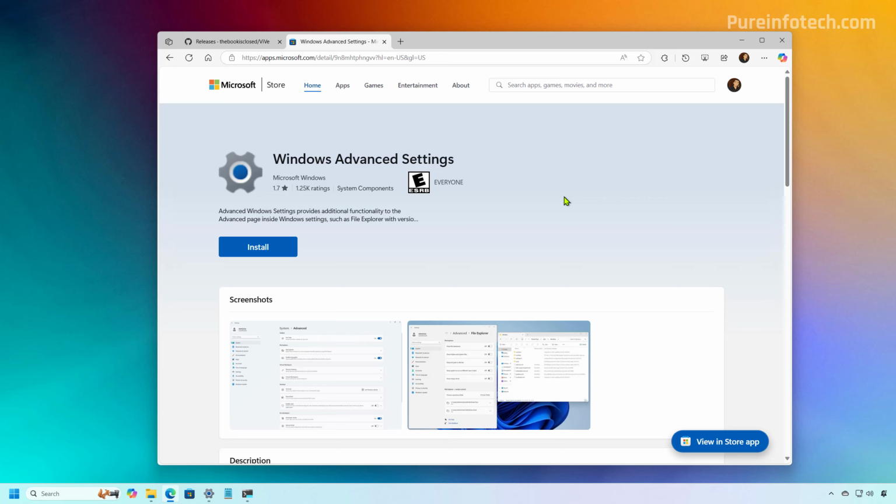It is assumed that your computer already has the Windows Advanced Settings app that is available through the Microsoft Store in order to enable the new advanced settings on the Settings app. Now, this app should already be available if you have a Windows 11 machine already connected with the dev and beta channel of the Windows Insider program. But if it is not, you will need to download it manually from this page.